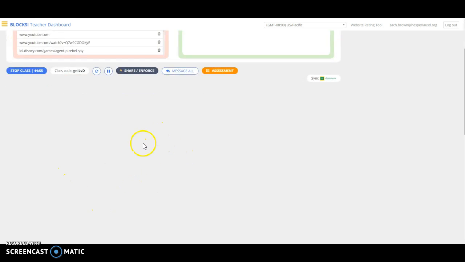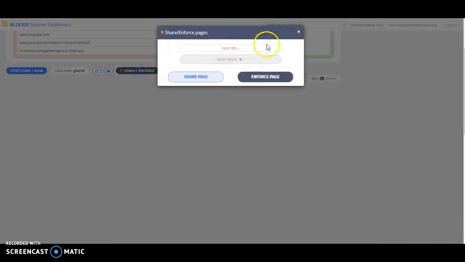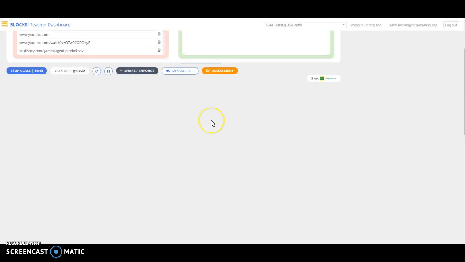One of the awesome tools is you can message all your students or you can directly message them instead of shouting over the class. You can even enforce a web page so the students can only get to that website and there's no distraction. You can even give them a heads up, and that freezes all their Chromebooks.